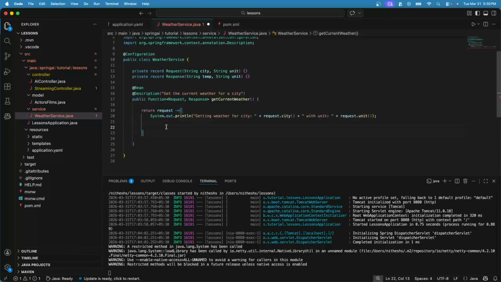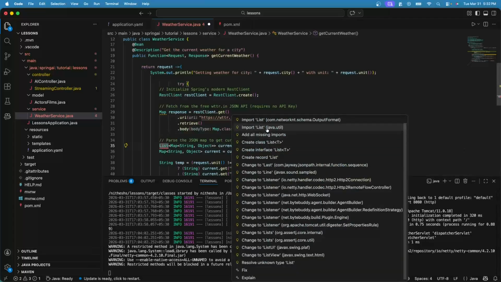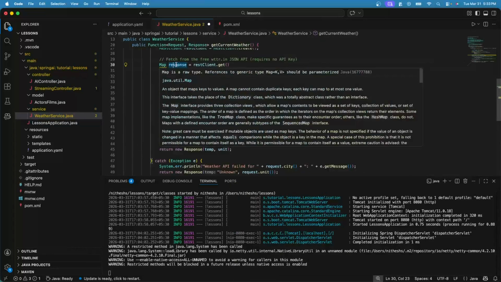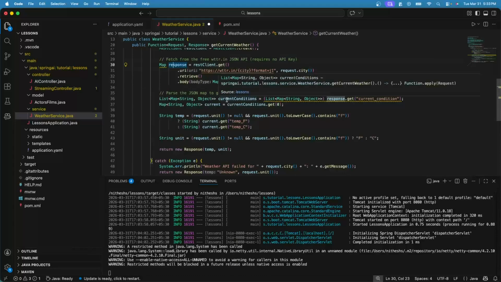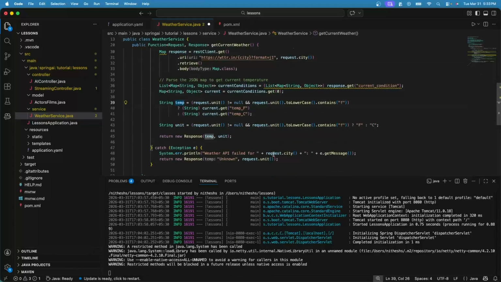As we are not showing the demo of API call, I'll just copy paste this code and I will go through it. Here we are defining the REST client. This is the URI we are going to hit, and we take the city from the request.city and the unit from the request.unit. Let me quickly import this java.util. From the response we received here, we get the current condition and get the temperature and return the response.